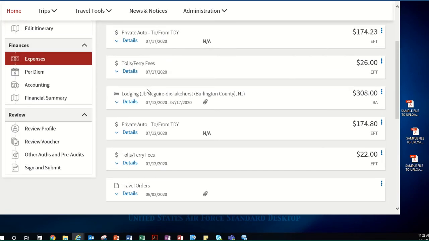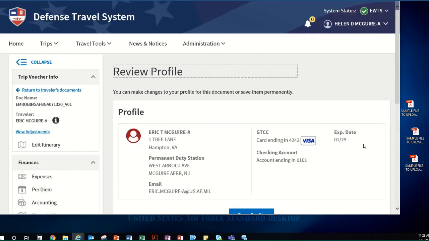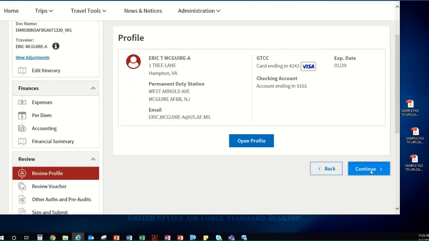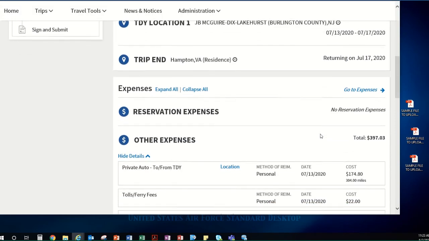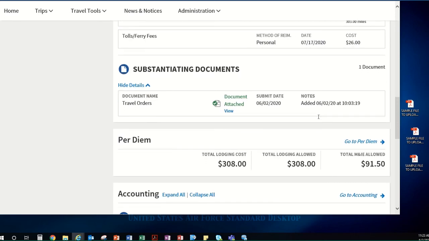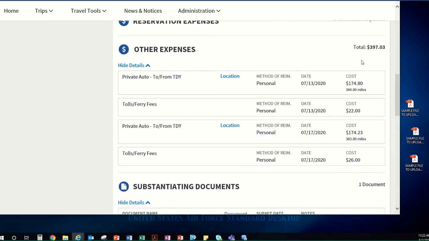So then you just want to go through, once again, confirm your profile that your expiration date of your government travel card is still good. Hit continue. And it's going to put you right back to that review your voucher again. Show you everything. And when you go to review voucher, it's going to show you your expenses. It's going to let you have the total of those expenses, so you make sure you're right.